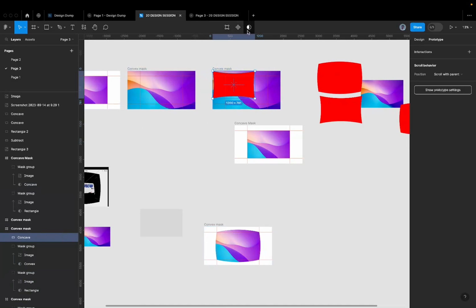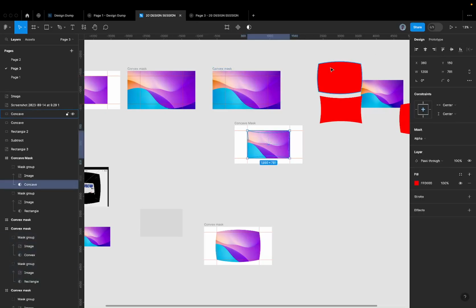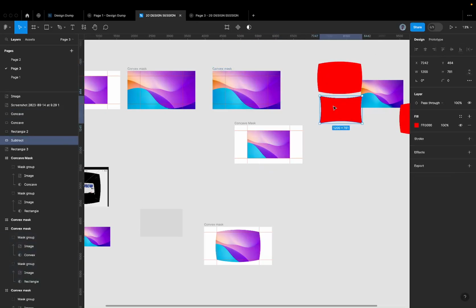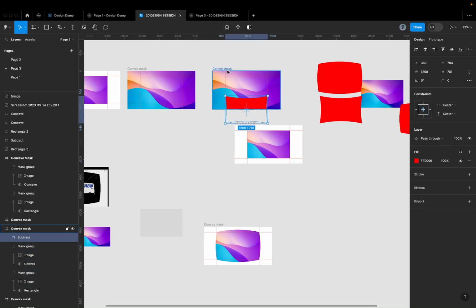I want to also remove this thing here. Or we don't even need to copy the concave mask itself. We can just copy this shape here, copy it and then paste it here. As long as they have the same name, it's going to do the same thing. So I'm going to rename it to concave. Make sure to leave no spaces. Yeah, so I have that done.